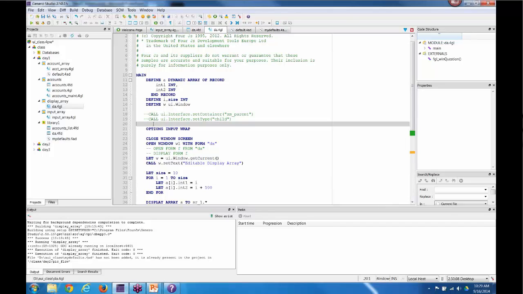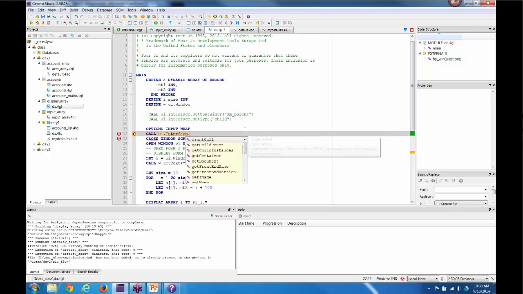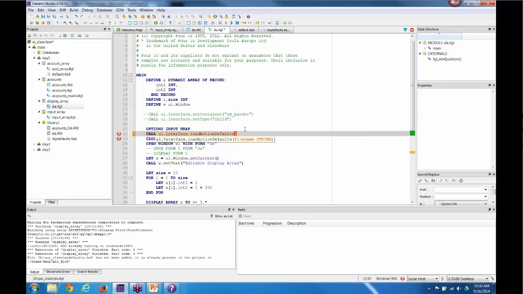my action default. So I'm going to do my call, UI dot, and here you can see my wizard popping up, interface dot load action defaults. So I can type in an L to get to load action defaults. And then I need to give it the name of the file. And it was my defaults. You notice I don't put an extension on because it knows what it's looking for.